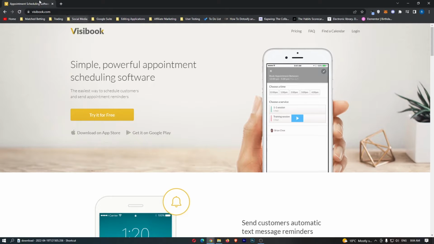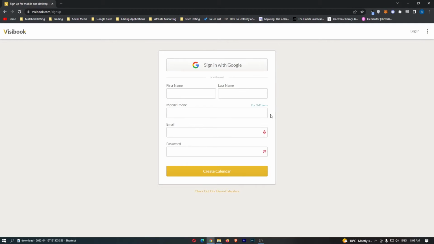Okay, so to do this, you want to come over to visibook.com. And from here, we are going to go ahead and click try it for free. And then we are taken to this screen. We can either sign in with Google or create an account right here.